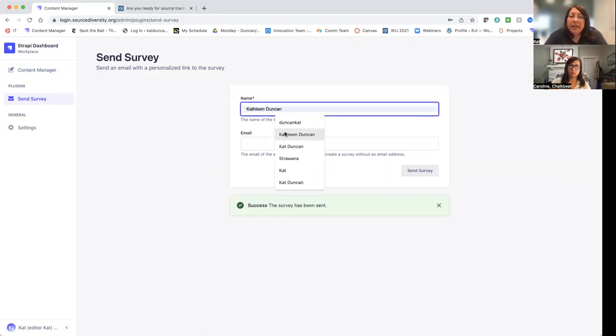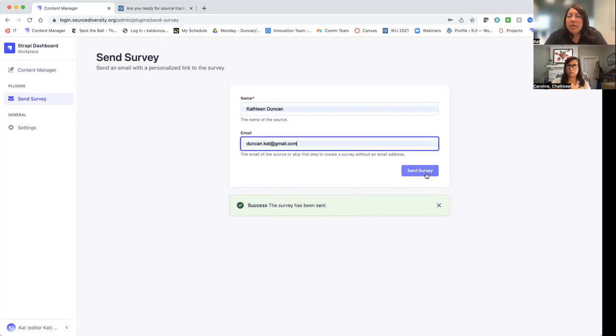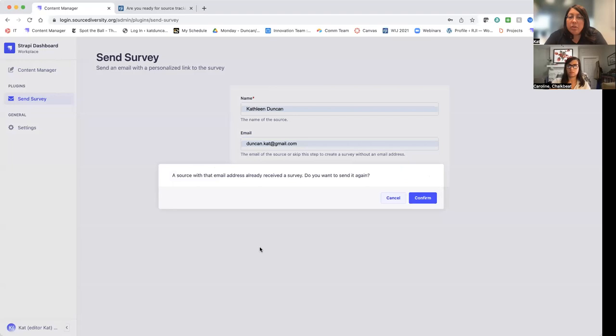Now, if I wanted to send the survey again with the same information, if you hit send survey, you will get a little pop-up, and your reporters will get this too. A source with that email address has already received the survey. Do you want to send it again? This allows you to send it a second time if you really want to, as a reminder, or if the source says, hey, I didn't see it, it ended up in my junk, or I accidentally deleted it, you're able to send it again without the system blocking you. But this is also a nice feature because if you're in a small community and sources overlap, your reporters will know if a survey has already been sent to a source and they will not send it again.